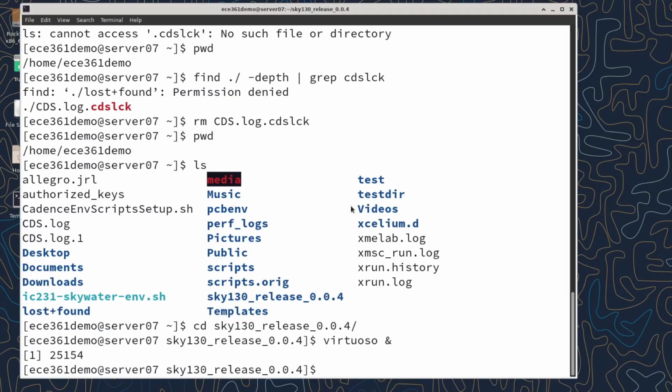And that's all there is to it. That's how you clean up if you're running somewhere else. You have to go in and find that cds.log.cdslck file, and you clear that out, and also kill any jobs that might be on the machine that it suspects you're running Cadence on, and then you'll be able to run Cadence again without errors.